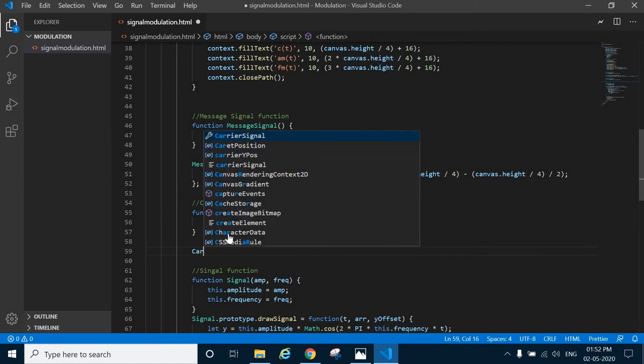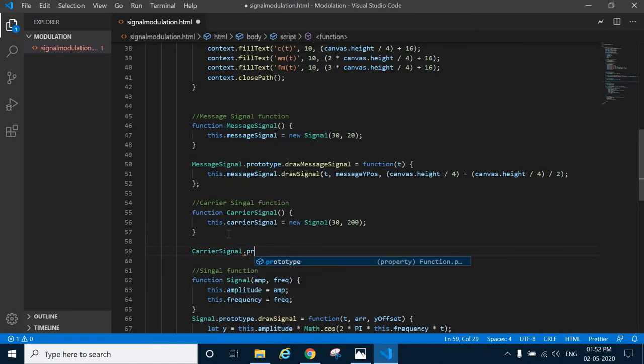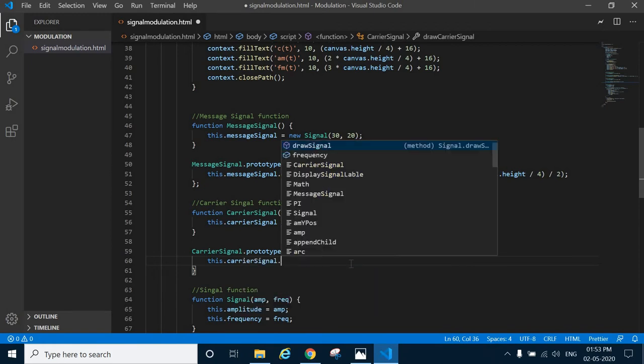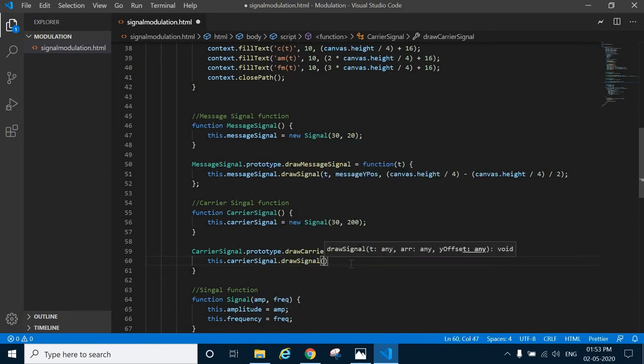Let's store this. Carrier signal dot prototype dot draw carrier signal equal to function. Yeah, same here, we will pass the time interval. Okay, and let's store this. So this.carrier signal dot draw signal, and it is expecting the parameter t, then array, since it is our carrier, so we'll pass the carrier y position array, and then the offset.